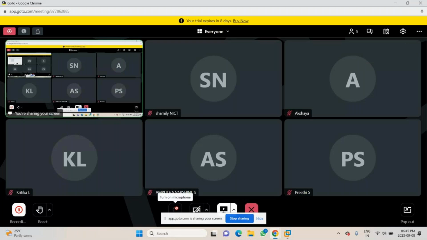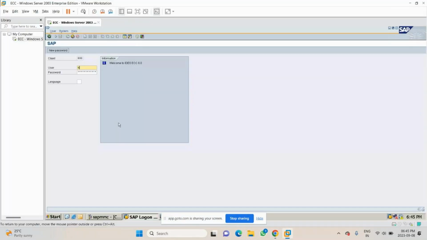Okay. The username is SAP user. Password is India123. In which language are we going to work? It is English, EN. Give this. Press enter.